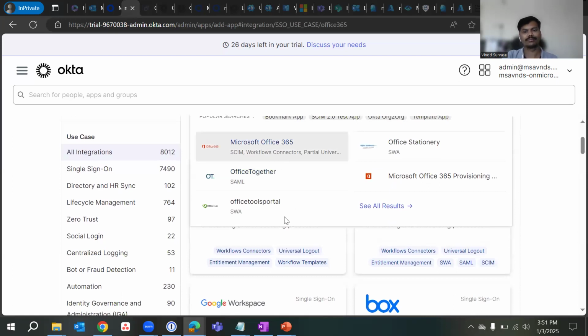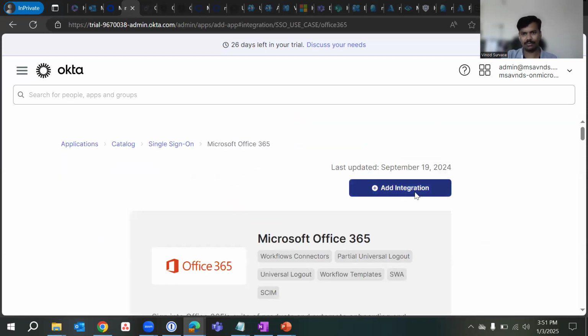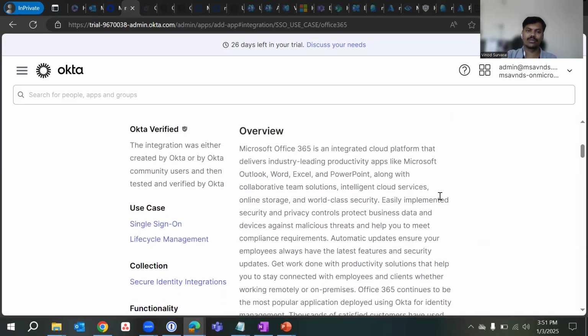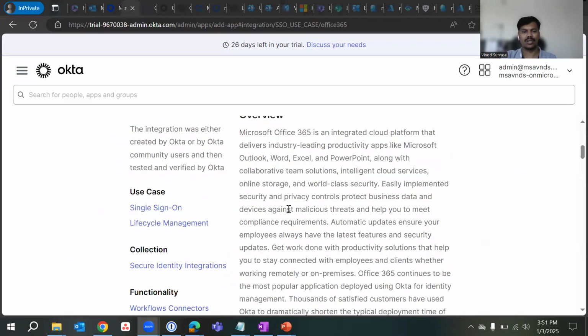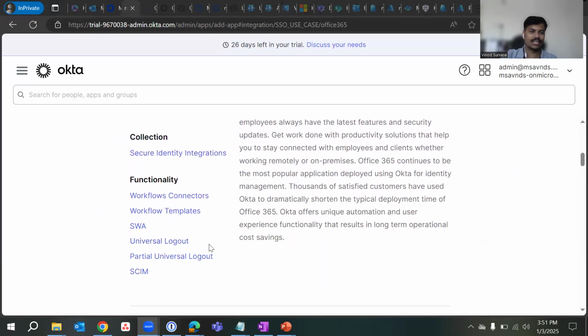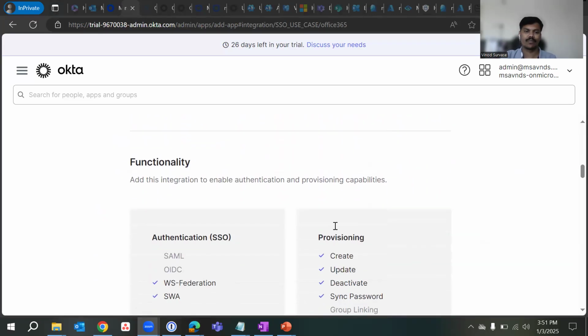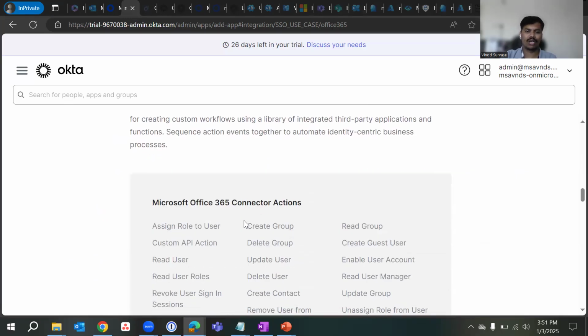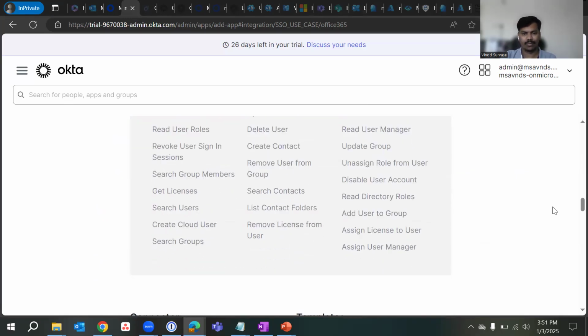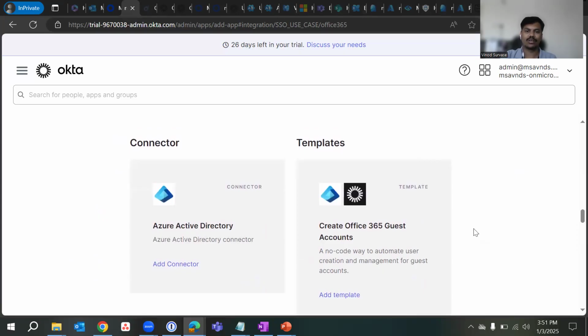So this one, and here you can see once I click on add integrations, you can also see the details, the use cases, and the functionality it carries over. The functionality is authentication, then provisioning, right? And then the workflows as well. And there are other connectors as well, which we can leverage between Azure AD and Okta, right?